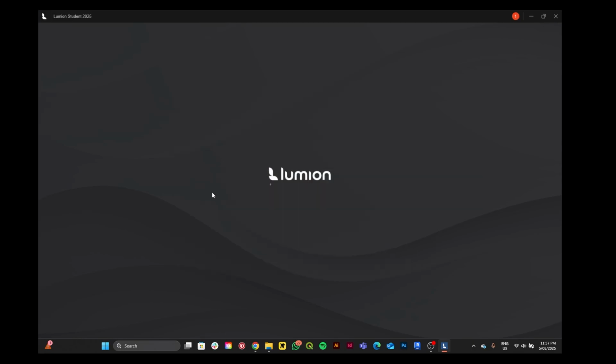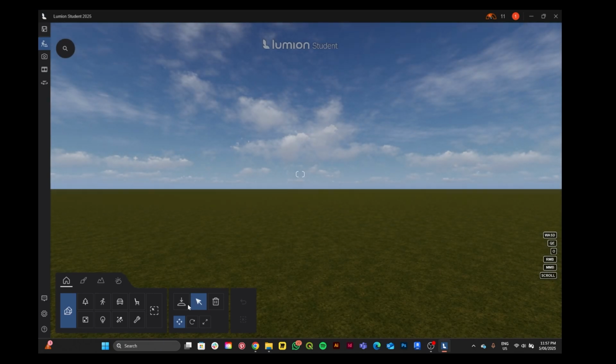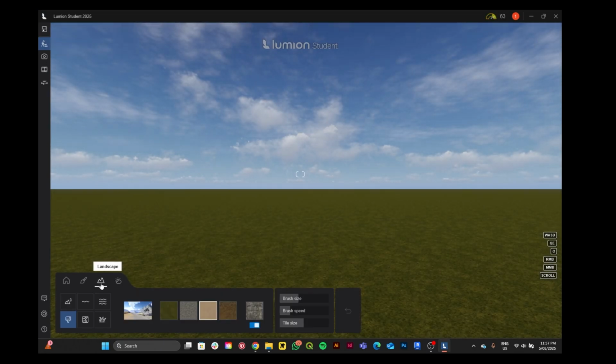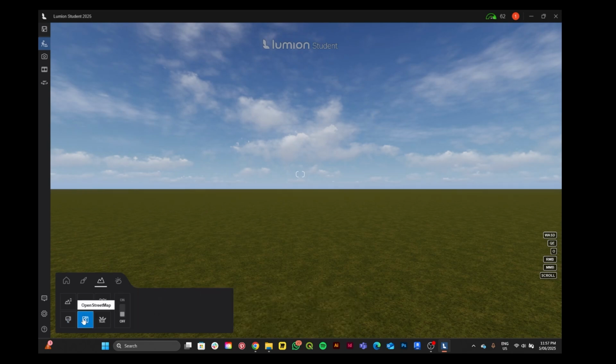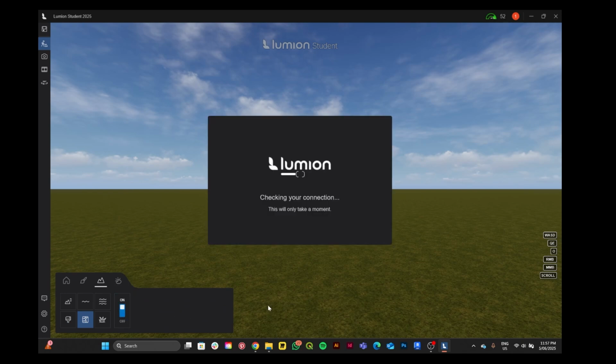To begin creating your scene, let's start with a simple and clean setup by choosing a plain background for the base environment. This helps keep the focus on the OpenStreetMap data we're going to import. Once you're in the main interface, look toward the lower left corner of the screen. There, you'll find a button labeled OSM, which stands for OpenStreetMap. This feature allows you to import real-world map data directly into your Lumion project.